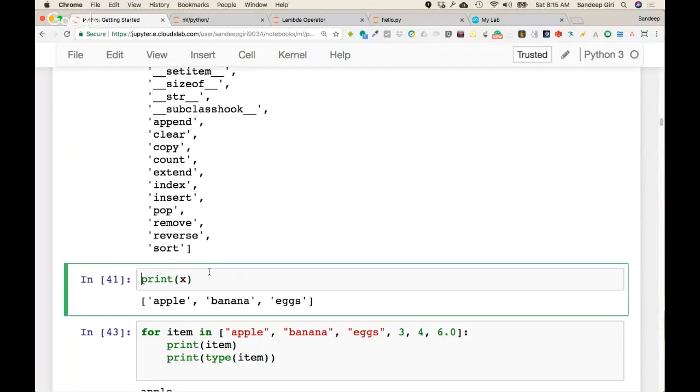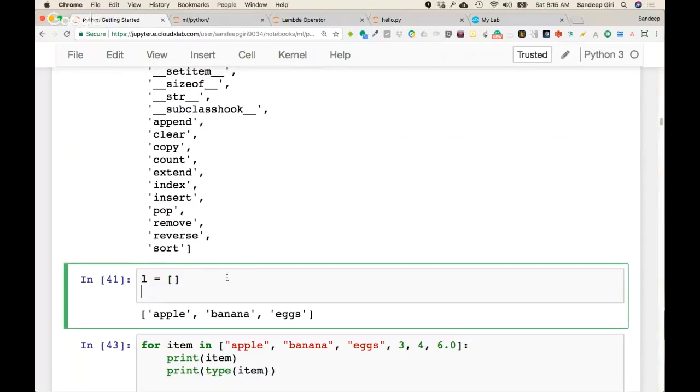All right. Now I'll show you how to create the list, and then I'll show you how to push elements to it. Okay, so let's say this is your list. This is my list I'm just creating.